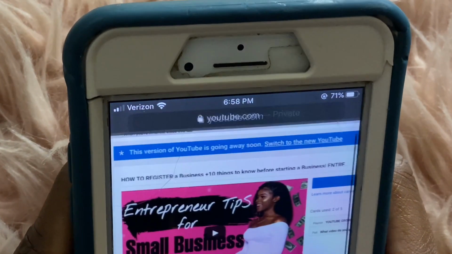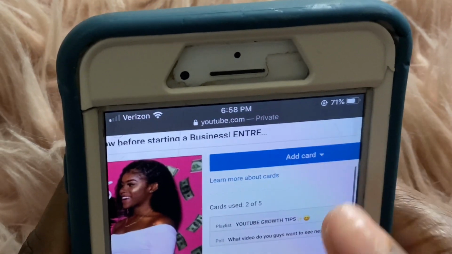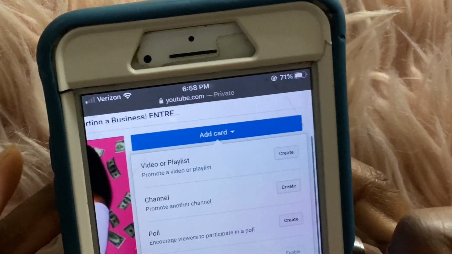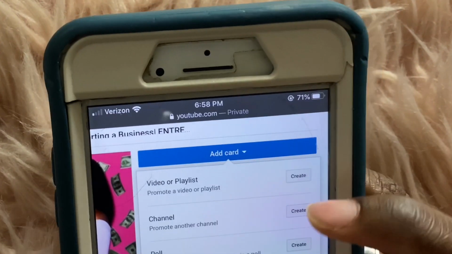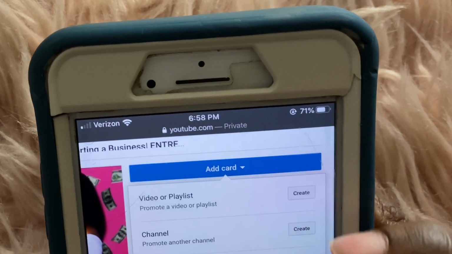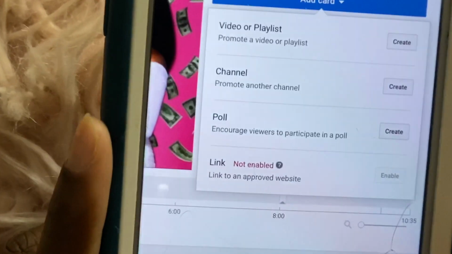So I click right there, and then I'll press over here to your right. I'll add cards, and then it gives you the option to add different cards. You could add a video from your channel, you could add a playlist, you could put polls. I'm not able to add links as yet.